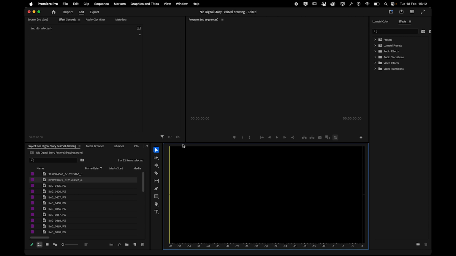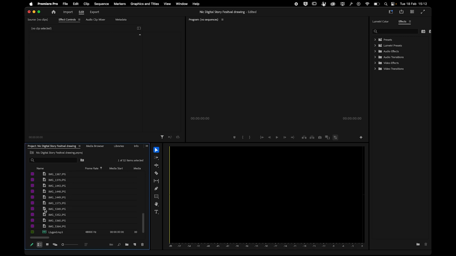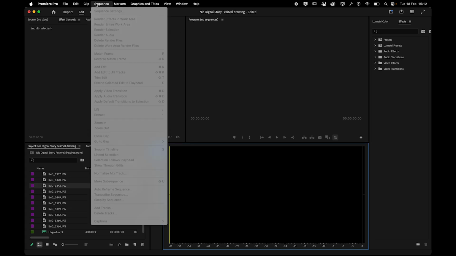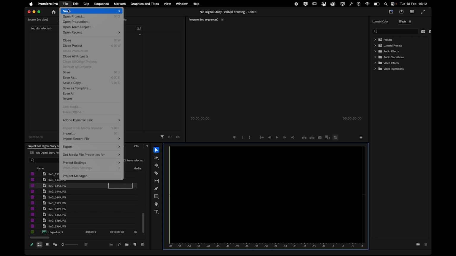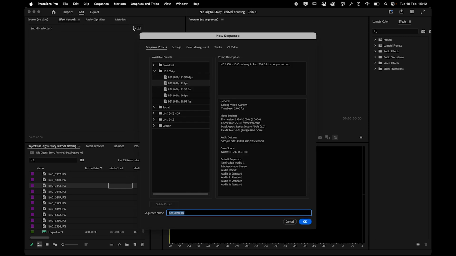Fine. Normally, that will create a new sequence or a timeline, but it's linked to whatever photo you're throwing in, which means it may not be the right size. So what we're going to do is make our own timeline here, and that's called a sequence. So go to File, New, Sequence.